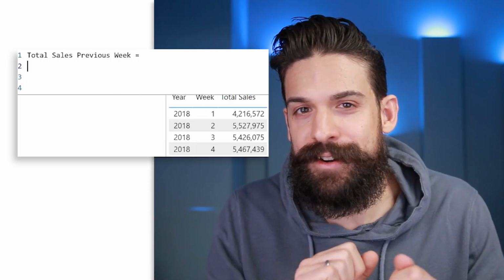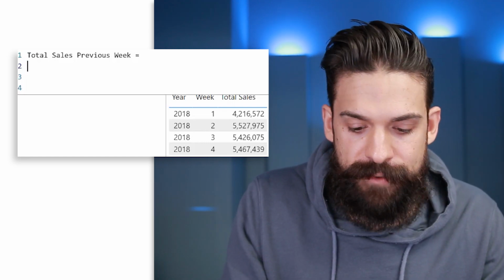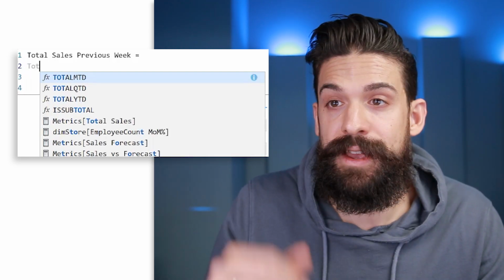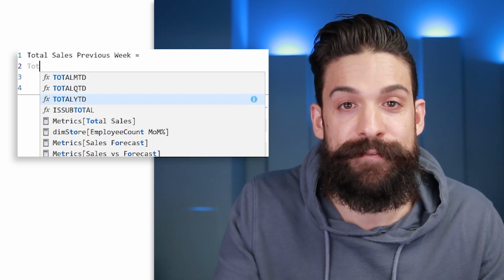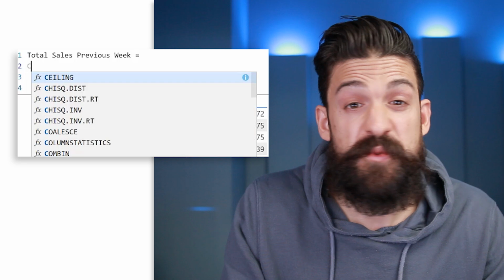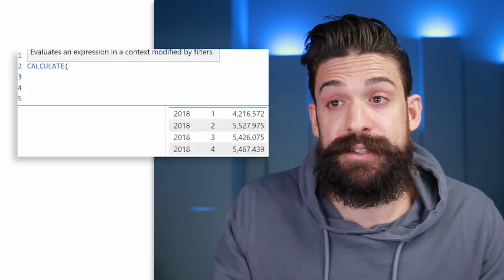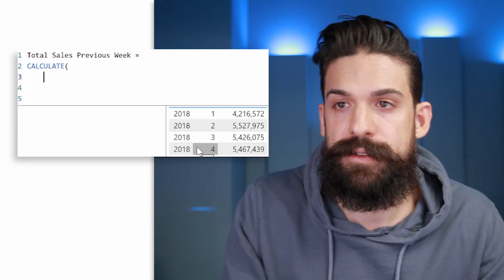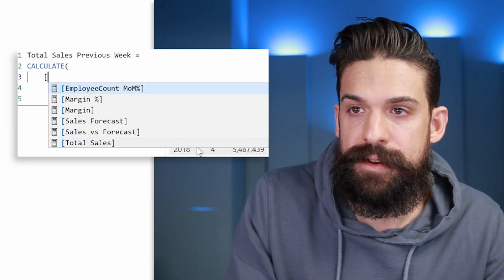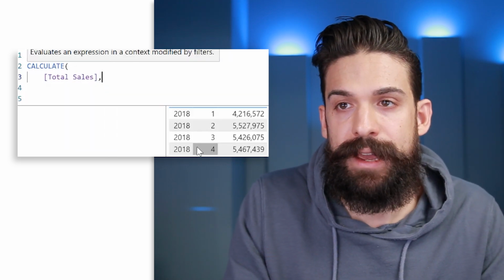see that for week calculations, there are no standard functions that you can use. As an example, if we want to have, let's say, month to date or quarter to date or year to date, then we have standard functions that we can use. However, for weeks, that's not the case. And let's say we want to have the sales from previous week, then with CALCULATE, we can change the filter context. So we could say, okay, calculate total sales, and I want to go 1 week back.